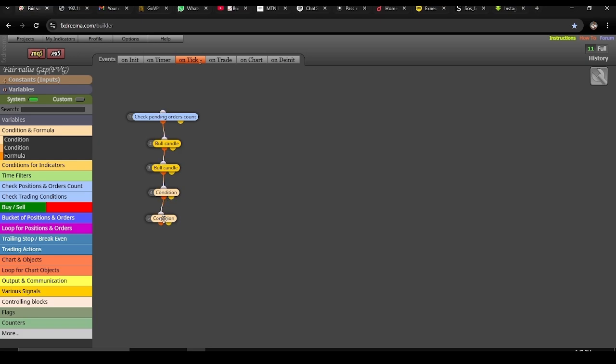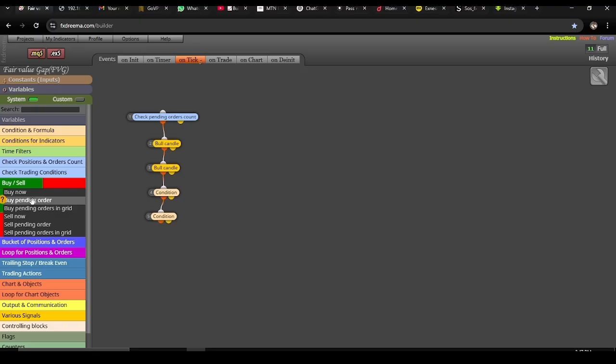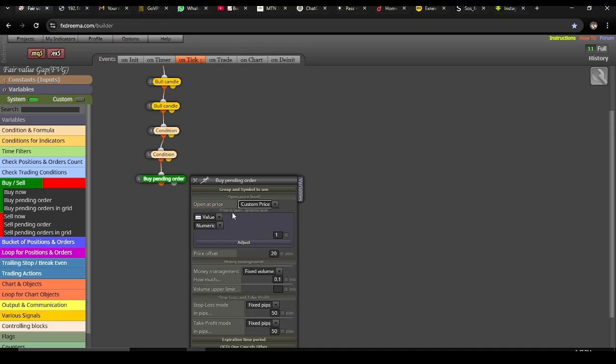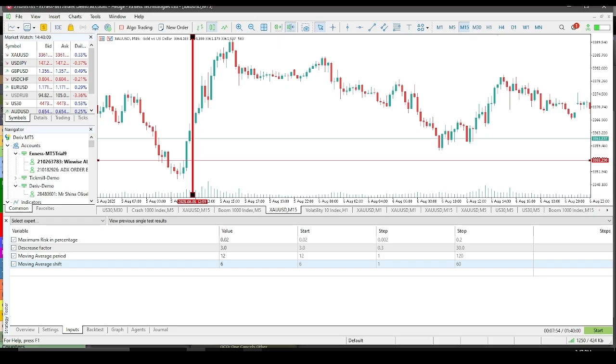Now the next thing we want to do is to bring out our pending order block. Pending order block, bring it out and we link. So now let's edit the parameters. We're going to change this to custom price. This is where the pending order will be placed. We want the pending order to be placed on the high of this candle here, which is candle ID 3.